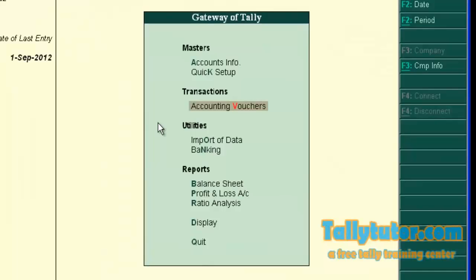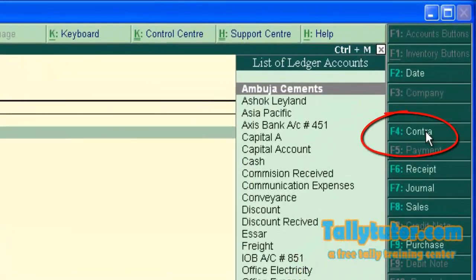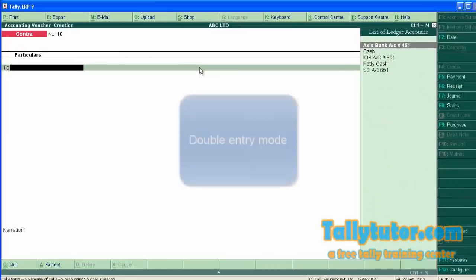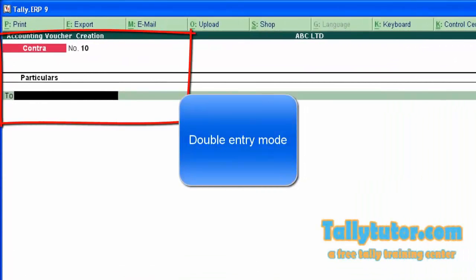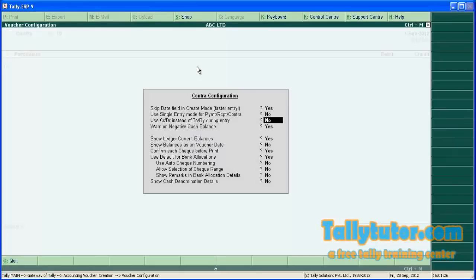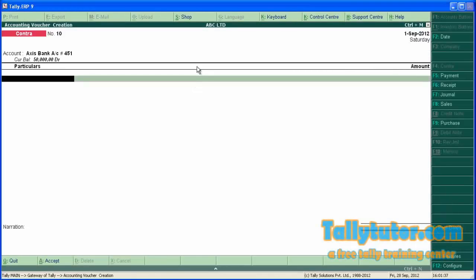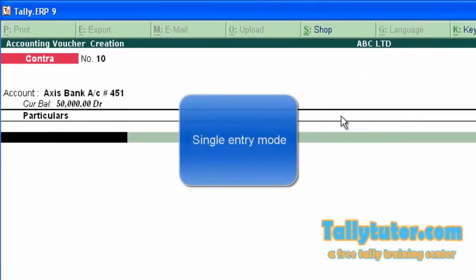To do this, go to accounting vouchers. Now we are in the accounting voucher creation screen, in payment voucher. Press F4 or click the contra button to access contra voucher. The current voucher is in double entry mode. We are changing it to single entry mode by pressing F12 and locating use single entry mode for payment receipt contra. Make this Yes and save the screen. So we are in single entry mode.